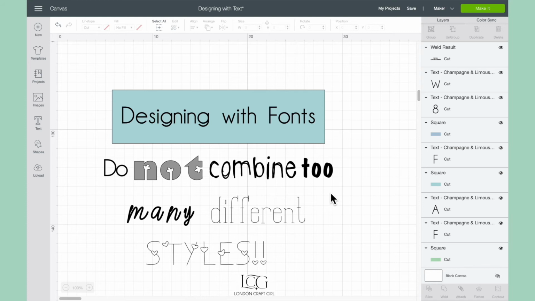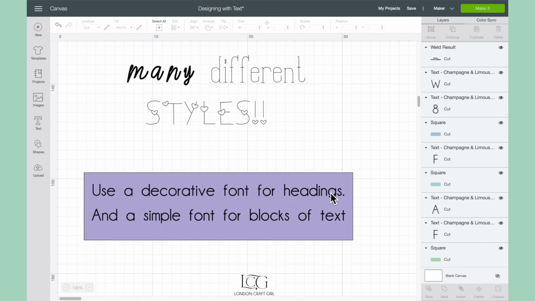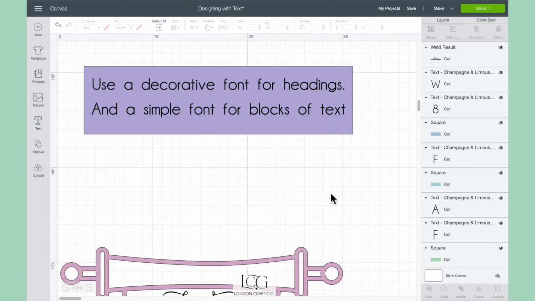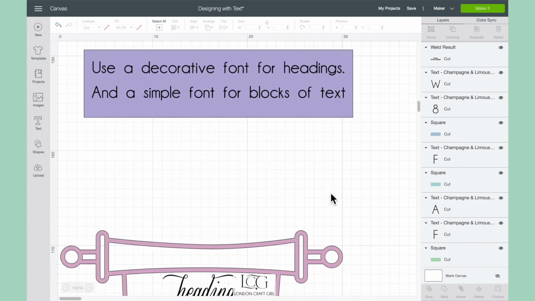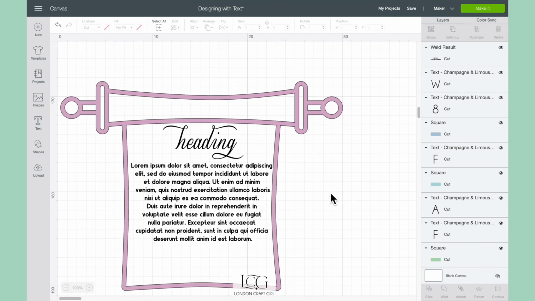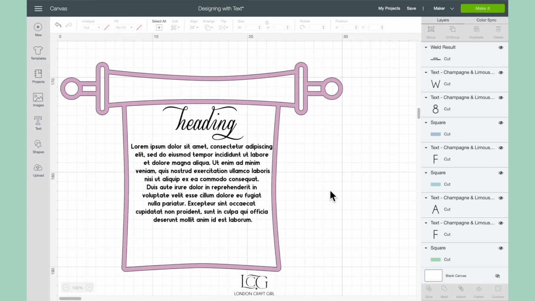A good rule of thumb is to use 2 contrasting fonts. One decorative font for your headings, and another font for simple blocks of text. So you can see an example here. We've got a decorative font for the heading, and then a very simple font for the block of text. And again, think about, are you printing or are you not printing this project? And choose between a serif and a sans serif font appropriately.